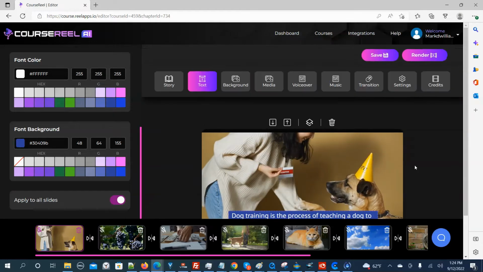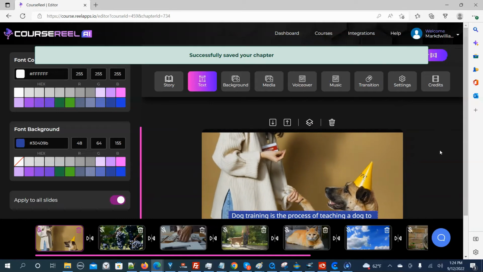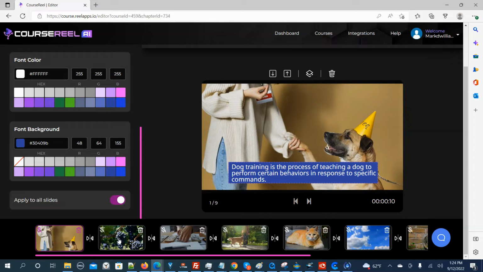Okay, that's slide 1. And I recommend after each time you push save, because then it will save. You don't have to go back.